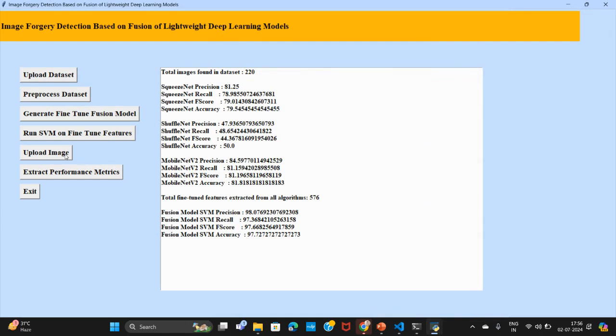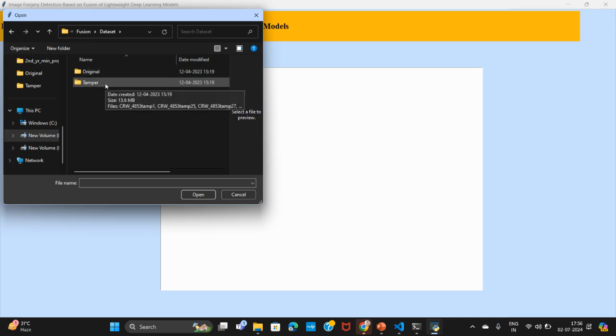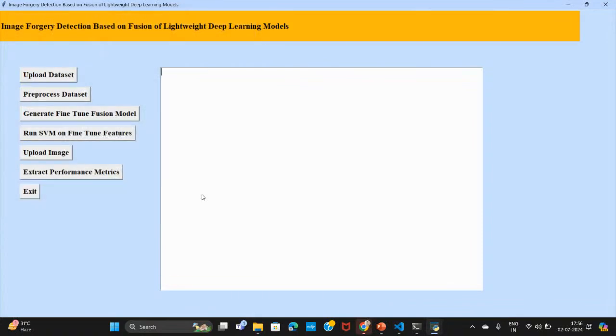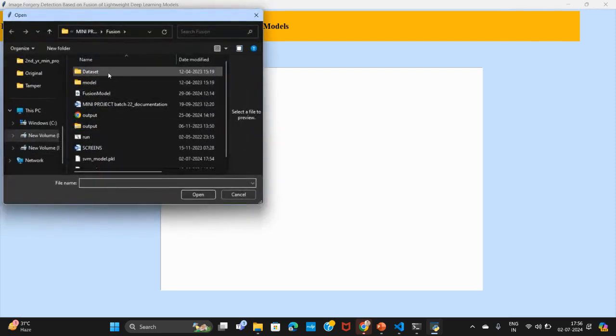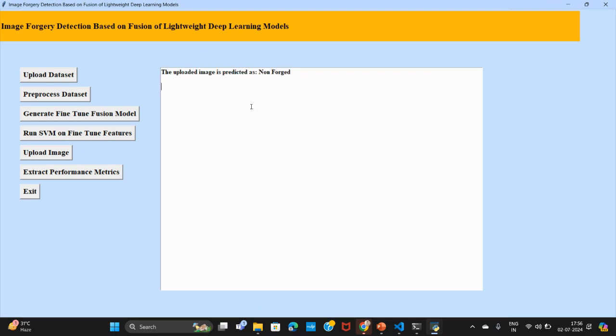Now let's insert a single image and see whether it works correctly with a single image or not. After clicking on upload image, we'll be redirected to the file manager. Then we need the datasets. In this case, we'll be taking the tampered images, and I have selected one random image. Now I click on open. We'll know that this image is forged from the output in the message box. Okay, let's upload an original image. I've randomly selected this one. You can say that the uploaded image is not forged, right?